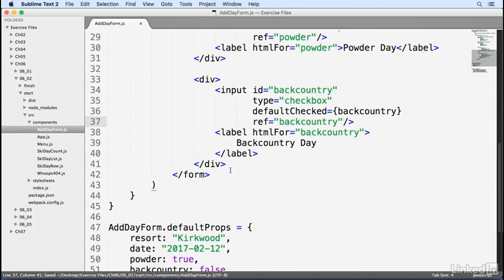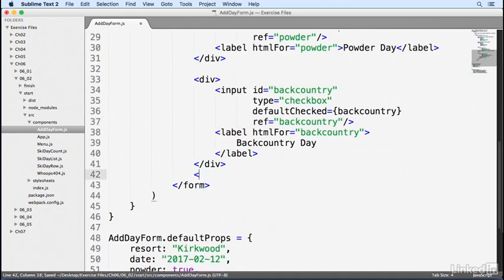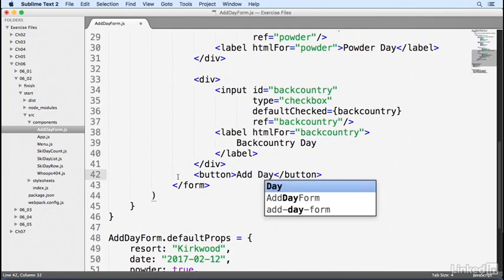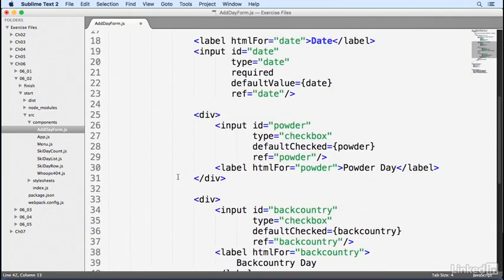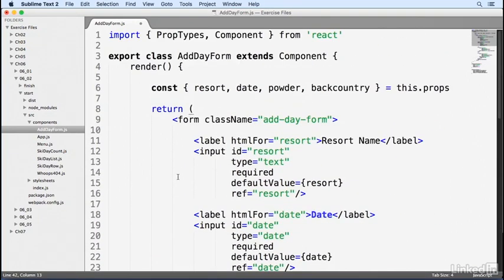Excellent. The other thing I want to do here is let's add a button to this form so this thing actually works. So we're going to add button, and it should say add day. Awesome. So now that we have created refs for all of our inputs, we need to handle the submission of this form, or we actually need to capture these values.